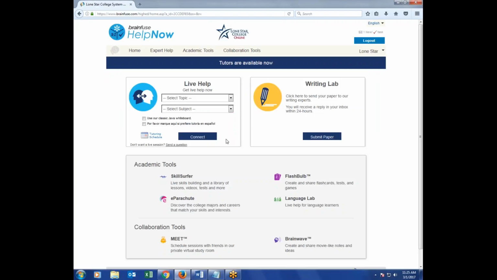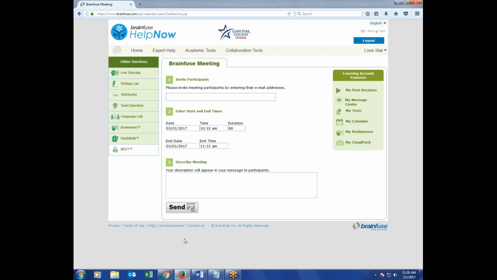And yeah, so that covers the academic tools area. And last but not least, we have the collaboration tools. So we have the Meet virtual study room and the Brainwave. So with Meet, this is especially useful for a student. It is in fact a virtual study room that is a whiteboard session. To begin it, the student simply clicks on Meet here, and they can invite participants at the top.